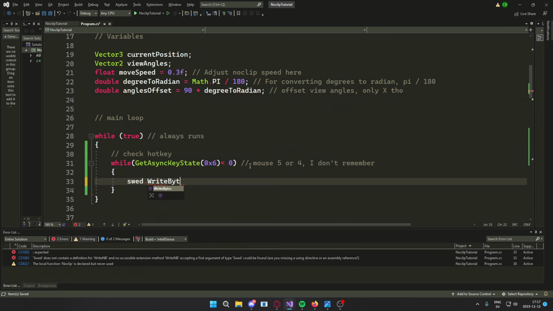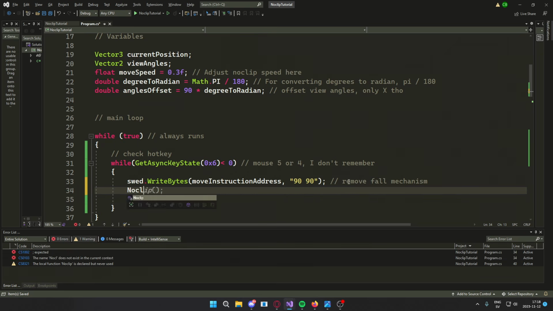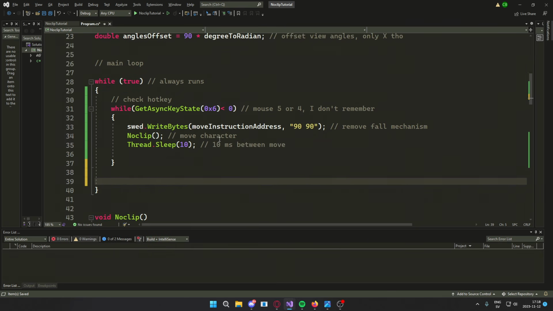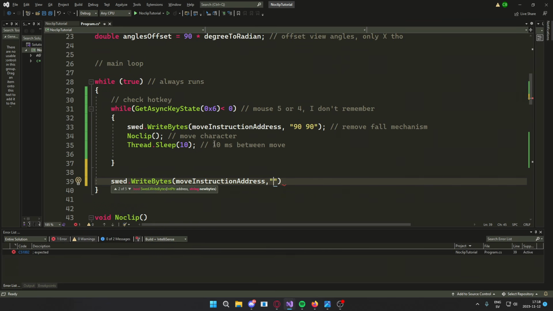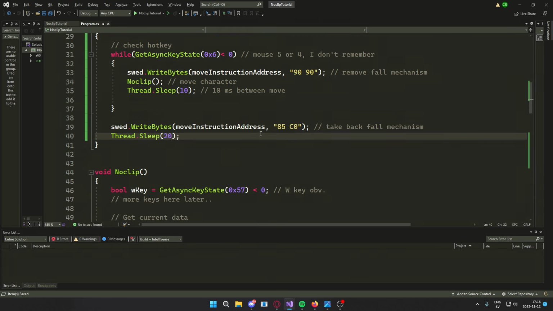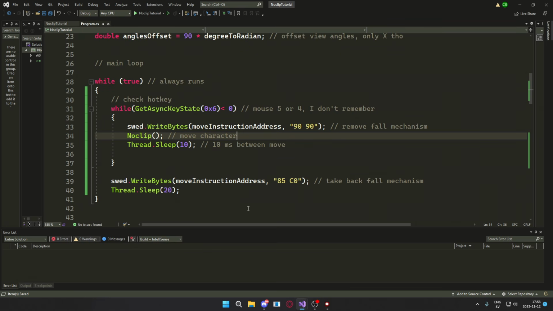And if our hotkey is down, we will disable the following mechanism by using swedz.writeBytes, then the move instruction address, with some bytes that do nothing, 9090 or nops. So we will remove the following mechanism, then call our Noclip method to move us in a direction. Then at the end, after we have released our hotkey, we will write back the original bytes. And we should Noclip when we hold W.